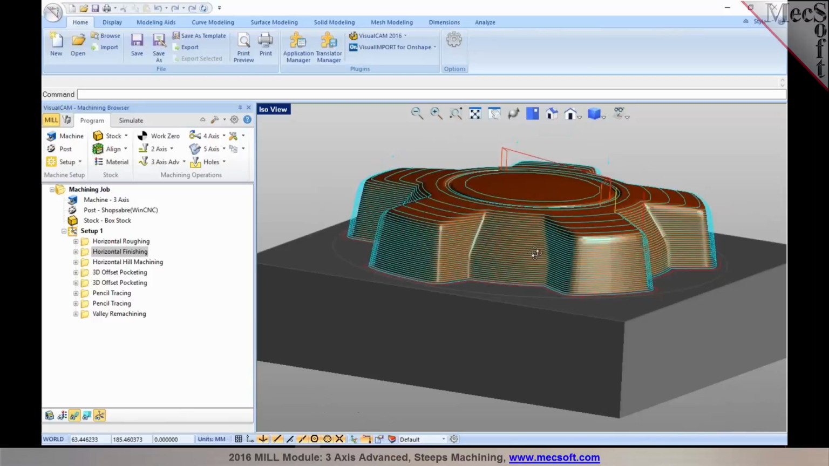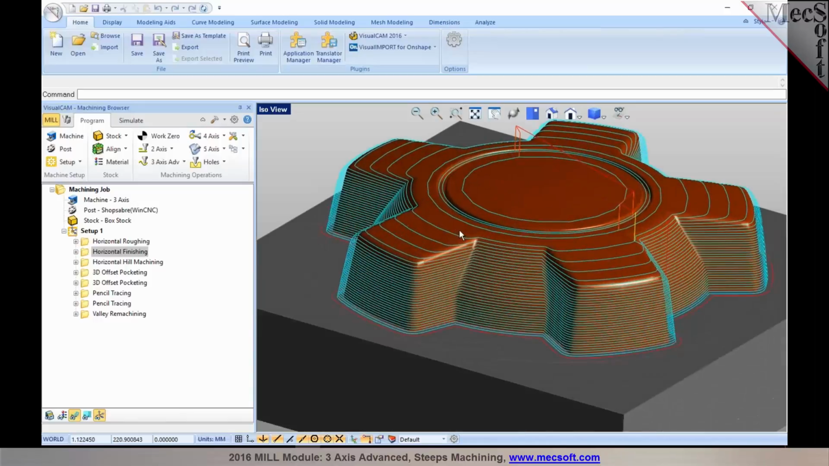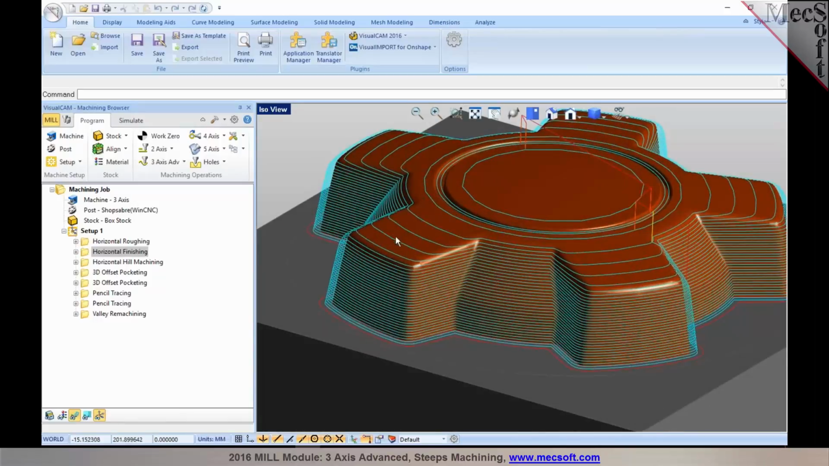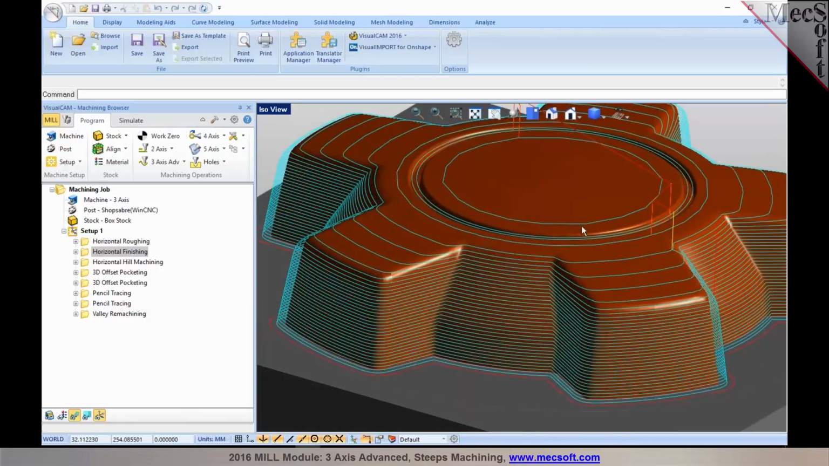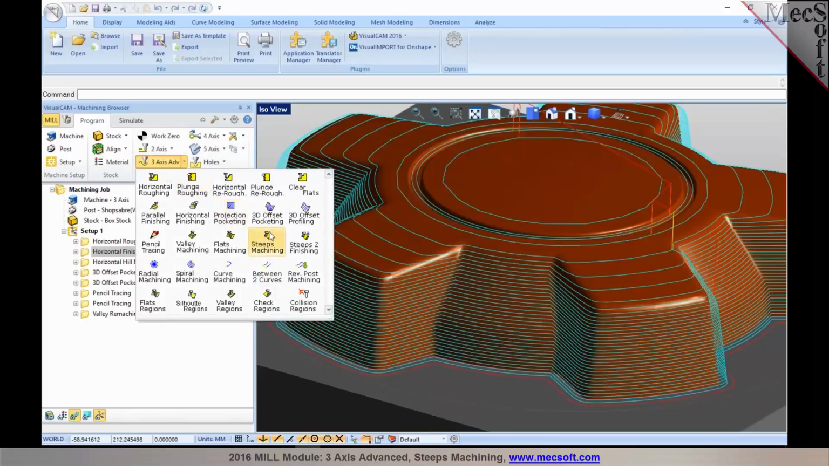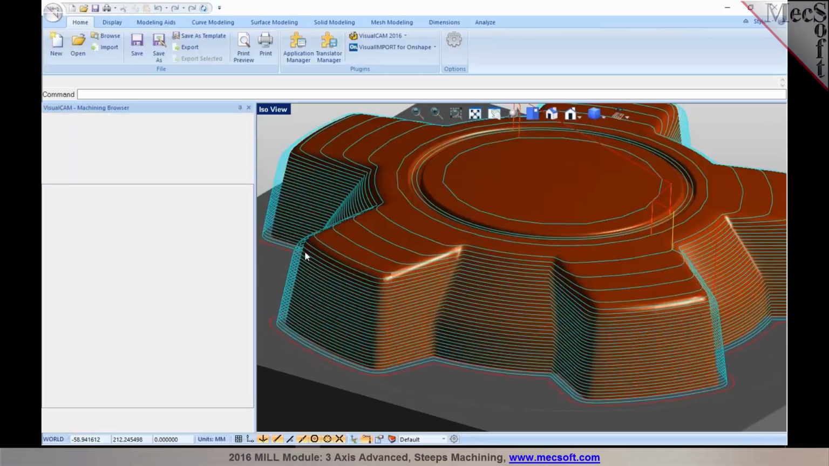Now, however, when you take a look at this part, you'll notice that there are certain areas that are not too steep, and you can see in these areas the toolpaths are more faceted, typically towards the flatter sections in the model. Now, to exclude these areas and only program the steep areas, one of the methods you could use is called steeps Z finishing.